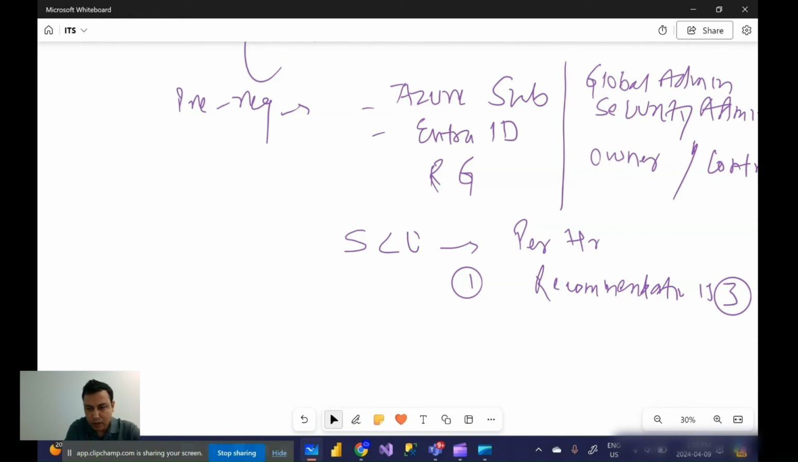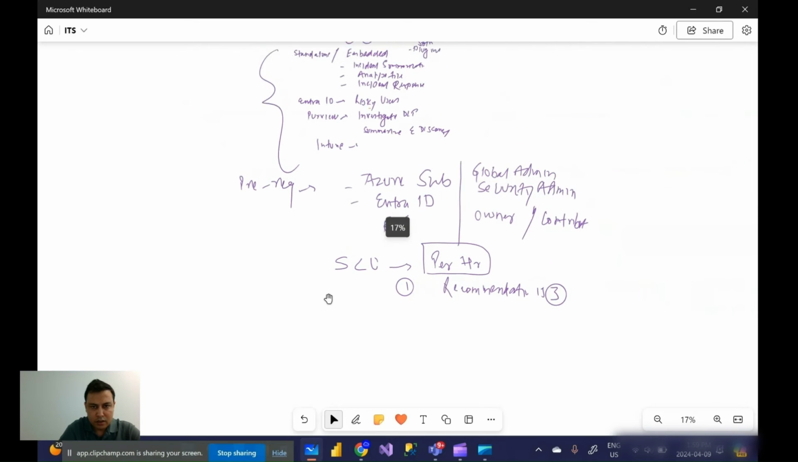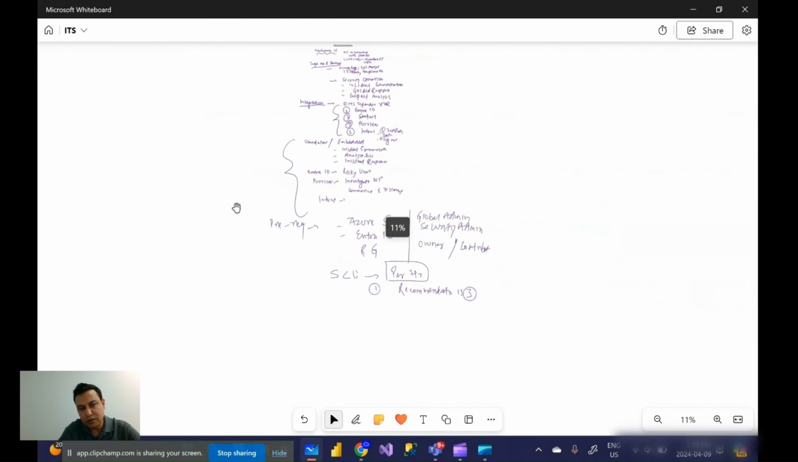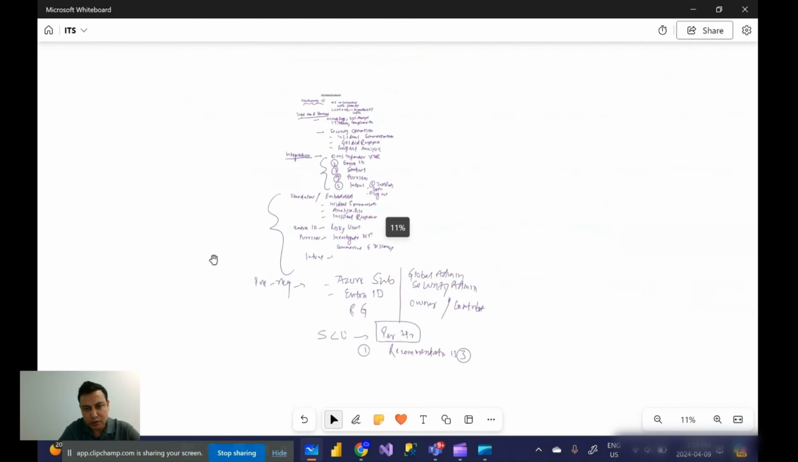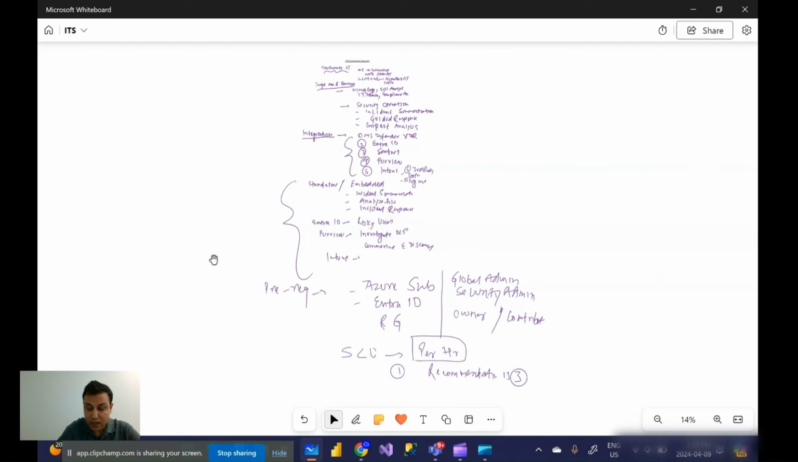You can start with one, and if you think that it's not serving the requirement, you can add more security compute units. But this is all based on a per hour service. Hopefully that's clear. So these are some of the scenarios and the prerequisites that you have. And remember, I talked about the standalone experience or embedded experience.